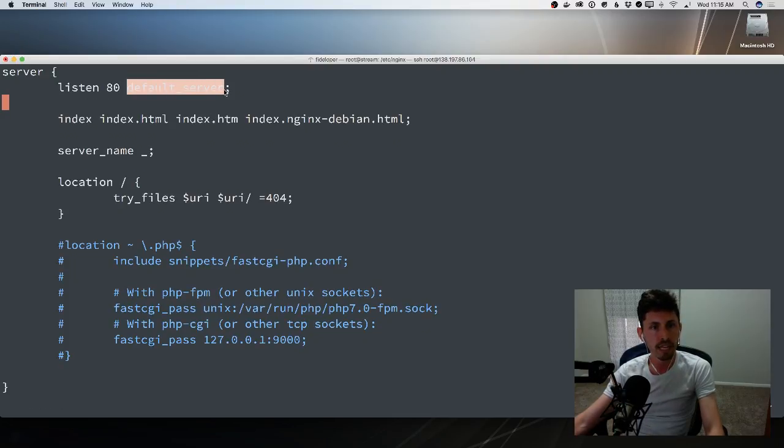You can tell it's the default server for port 443 if you want. Default server basically says if Nginx doesn't know which configuration to use for a web request, it's going to use this one. So you can only define one default server per port that Nginx is listening on. I only have one configuration. I'll keep this as the default server. And that's it.